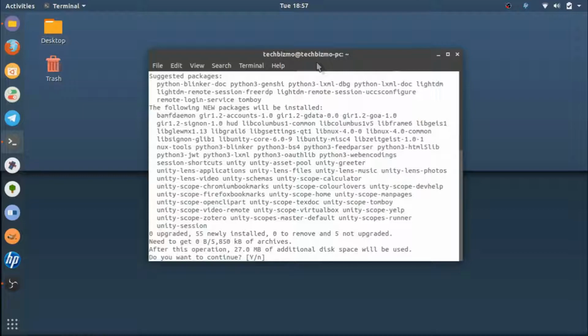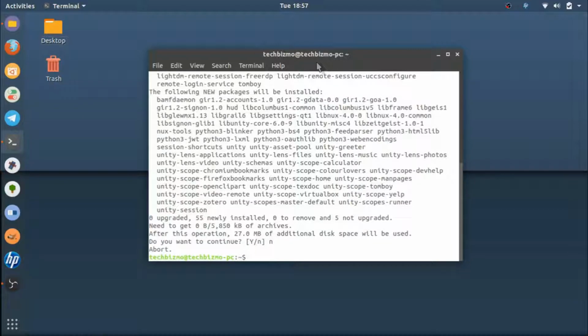And I'm going to go ahead and select no. But basically, guys, if you select yes, it will take a while to install the desktop environment, and then all you have to do is restart your computer and then select the newly installed desktop environment. So yeah, it's very simple to install the desktop environment that you want in Ubuntu 17.10.